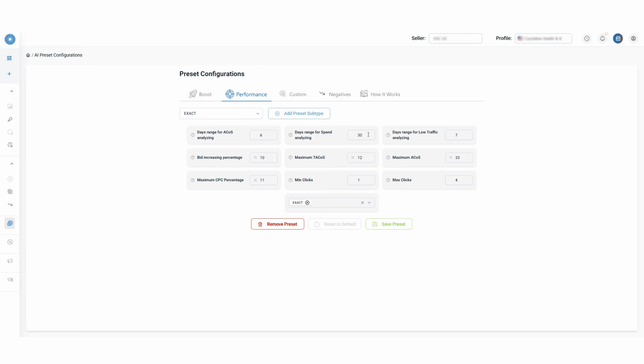Indicates the period over which the high ACoS, high spend, or low traffic algorithm will analyze placements to understand if they need optimization or not. Bid increase percentage. By what percentage relative to the CPC in the placement will the low traffic algorithm raise bid adjustments? Maximum ACoS. This is the ACoS level you aim to achieve through optimization. If the ACoS in the placement is higher, for example 34, then the high ACoS algorithm will begin its optimization.